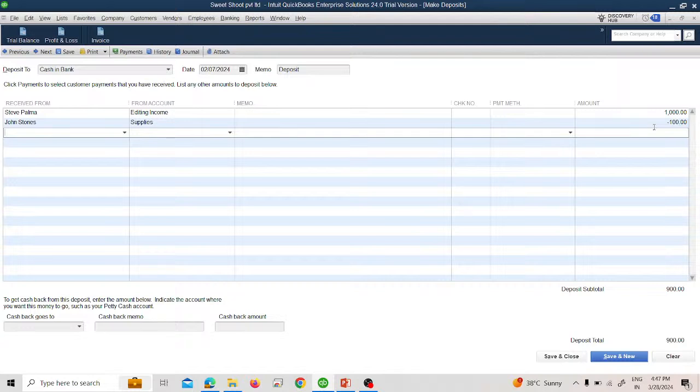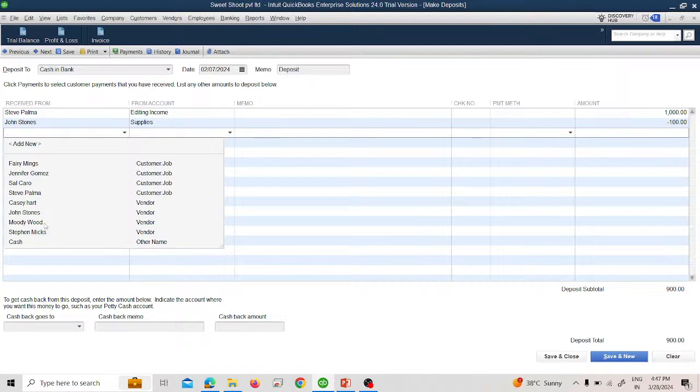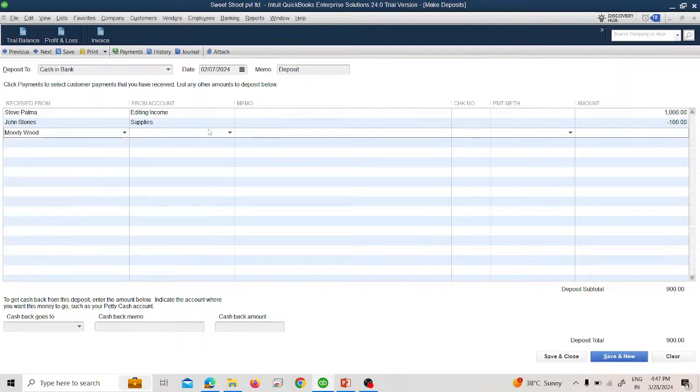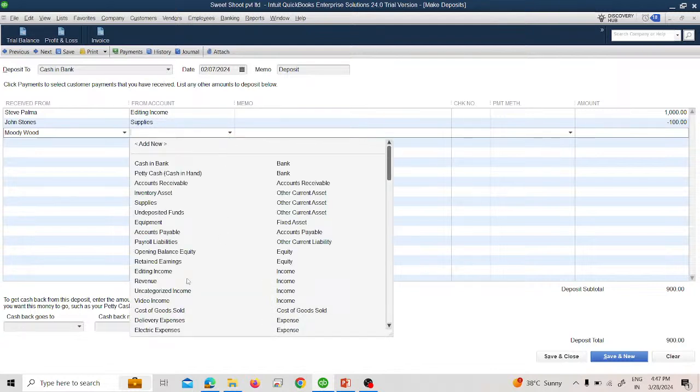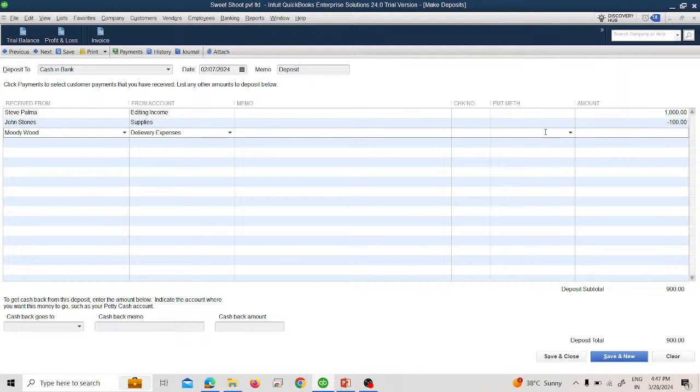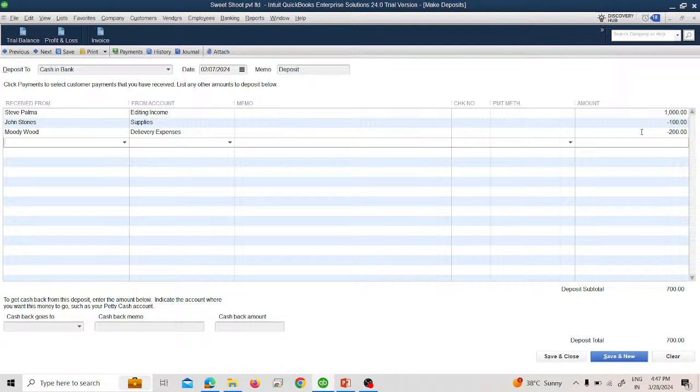So now, when we move forward again and we stopped, who stopped us? Mr. Wood stopped us. Why did he stop us? He asked that we haven't paid him for the delivery expenses of $200. So we just gave him $200, and so now our remaining amount is $700.